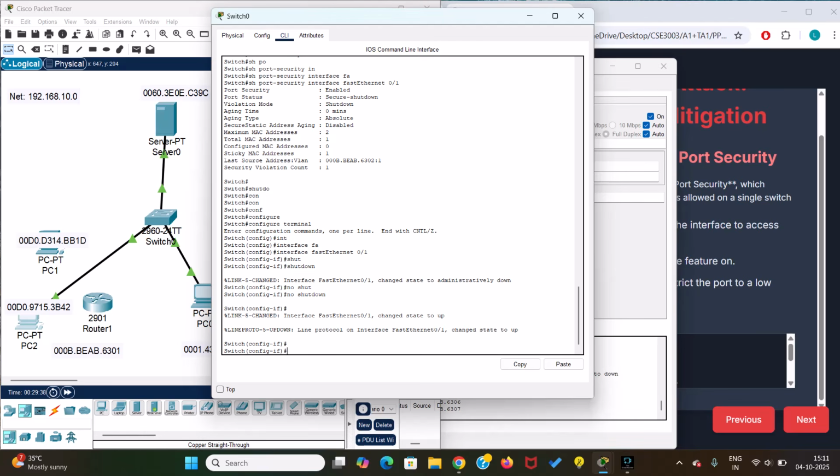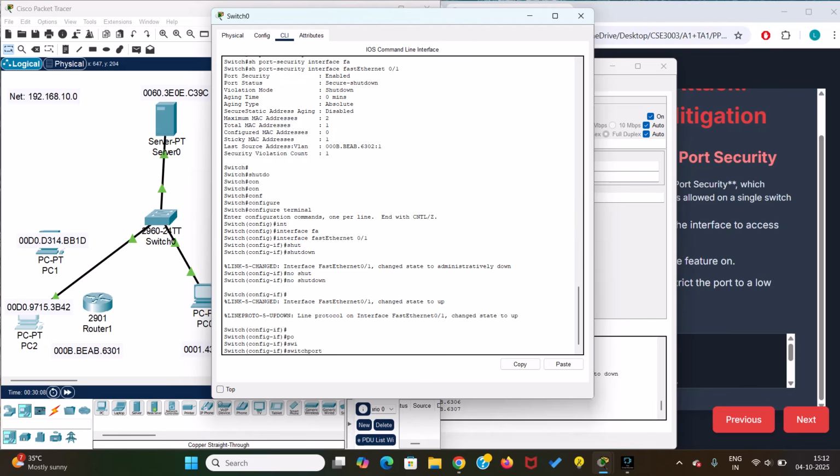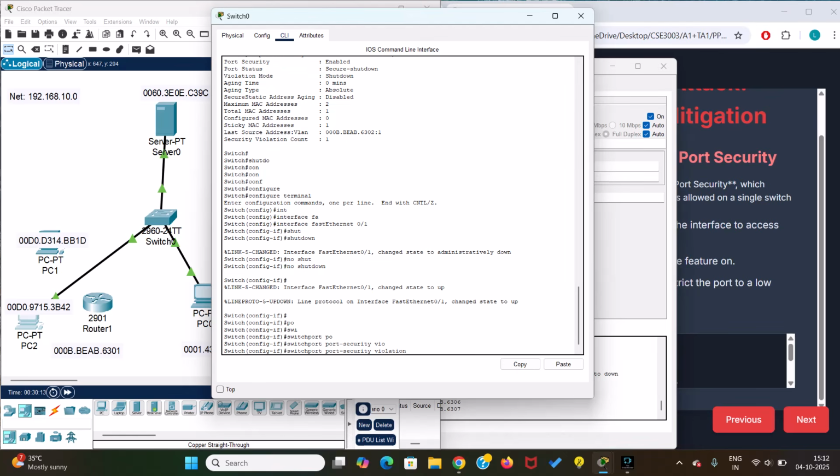Now shutdown is not the only option for the switch upon port security violation. There are two other options for the switch which are less secure. The restrict mode drops packets from unknown sources when the MAC limit is reached. It will not shut down the port entirely, it will only drop the packet from unknown sources. So for that, switchport port-security violation restrict.